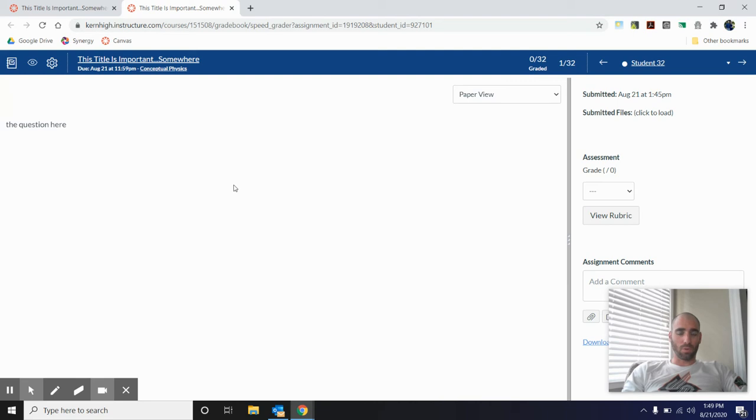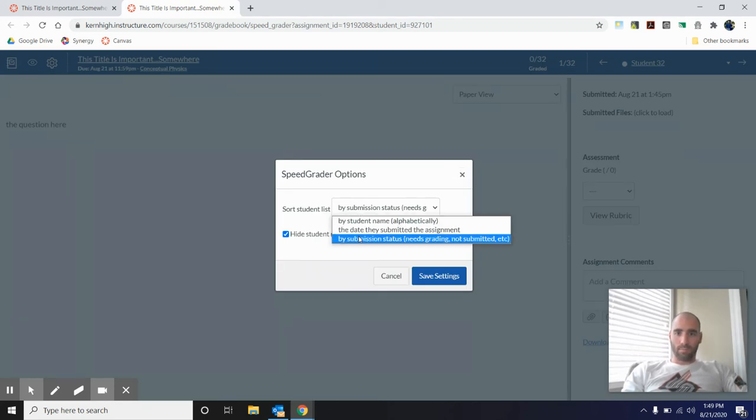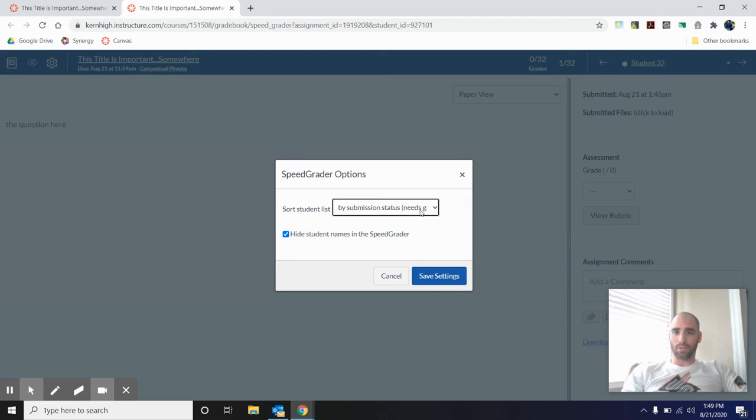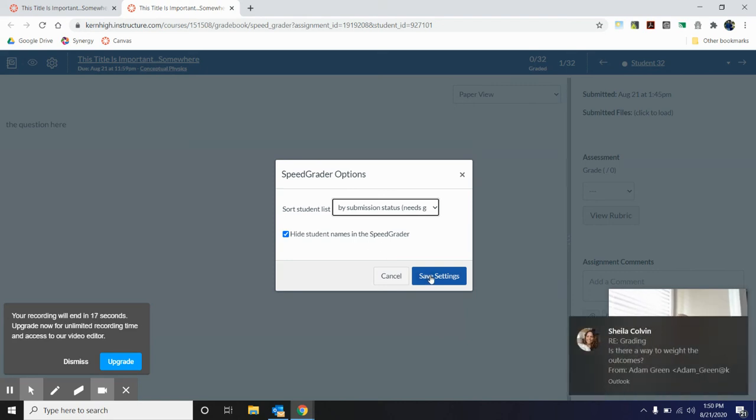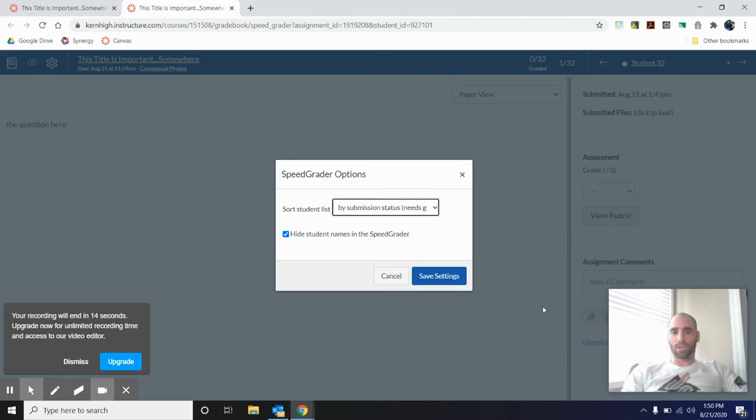Some super cool things about SpeedGrader worth talking about. In options, I am grading by submission status. So as I'm clicking through, I am only looking at the students who have turned in something. And I'm hiding students' names because I have implicit bias. I'd like to remove that when possible. And this really helps me. I've tried to figure out which kid is which kid, and I've been way off, which is, I guess, the hope.